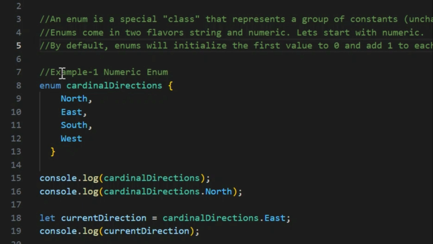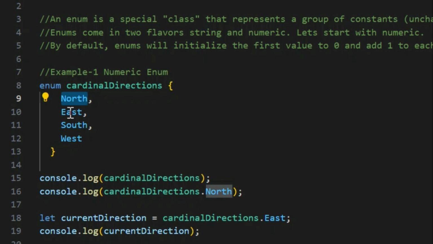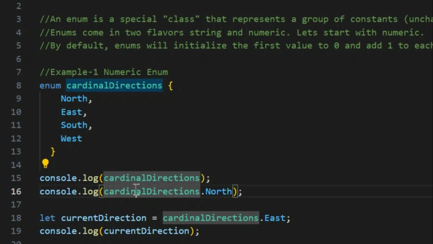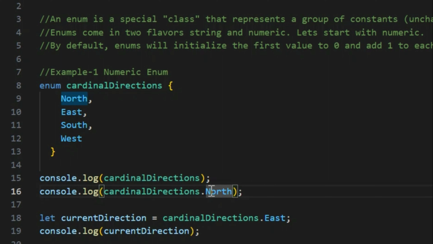So let's see the very first example of a numeric enum. I'm defining a cardinal direction and I've defined 4 items in it: north, east, south, and west. So by default, north will be 0, east will be 1, south will be 2, and west will be 3 internally. Then I'm printing the whole enum here, and then I'm printing the individual value of CardinalDirection.North. What is the value of north? It should print 0 here, right? And it will print all values, the whole enum.